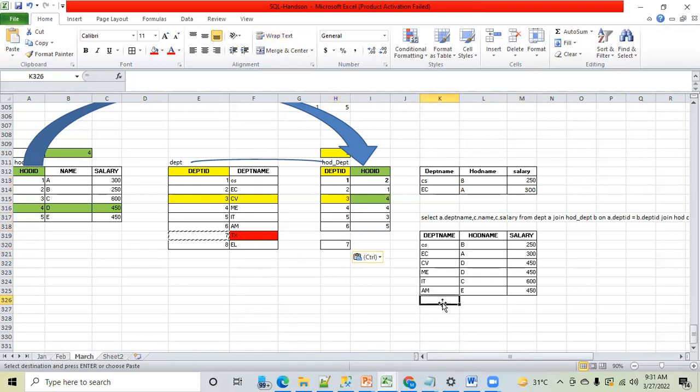He said, okay, fine, makes sense, but show me. He is telling that he is not bothered whether the HOD is present or not, or whether we have any HOD assigned or not. He wants to see all the department names. I want to see textile, electronics, electrical, and all the department names. Okay, so what do I have to do, guys?